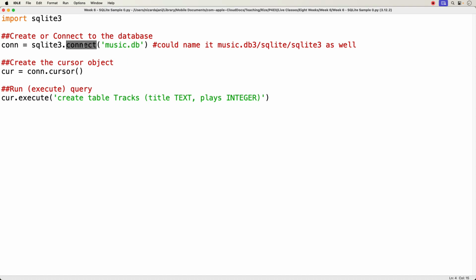Now what this connect method is going to do, again, since I do not have a music.db file already created, it's going to create this file for me, and then it's going to connect to it, and that's going to create a connection object, and I'm going to assign this connection object to a new variable called con. Now, to make sure where this database is, it's going to get created in the same folder where I have this Python code file.